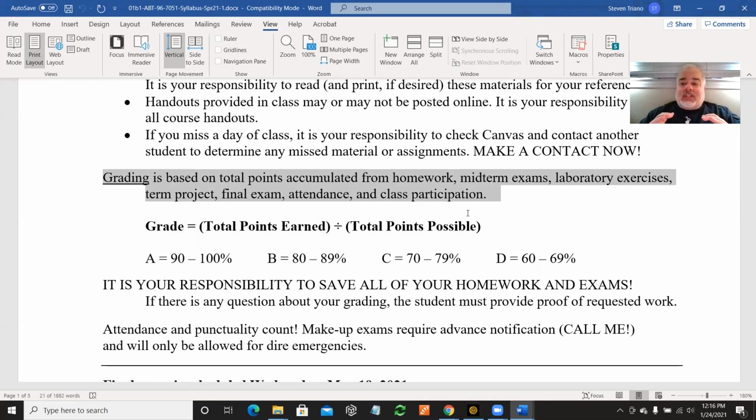Once you get all of the points you earned, there's going to be a total points possible for this class. So I take your points earned divided by the points possible, and that's your grade. It's a percentage of possible points. If you get 90 percent or above, it is an A. 80 to 89 is a B, 70 to 79 a C, and 60 to 69 a D. And anything below that, you didn't pass the class.